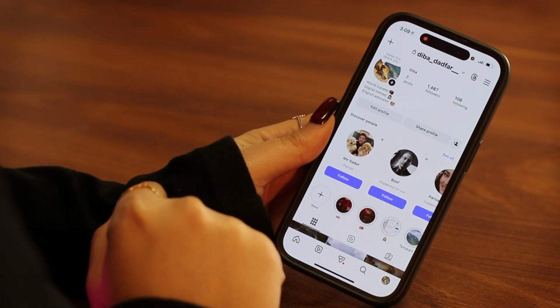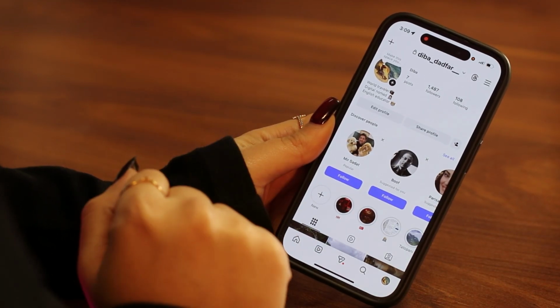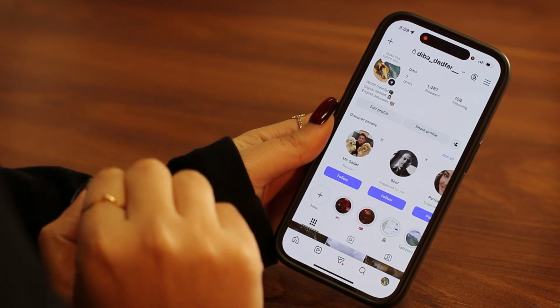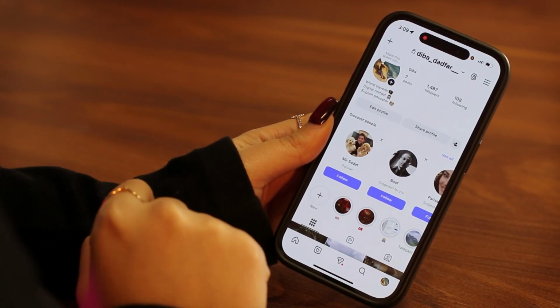Now, another way for this is maybe posting a story on Instagram and seeing if that specific person has watched your story or not, has viewed it or not. And that's also another way, which is not quite subtle and I don't really recommend.